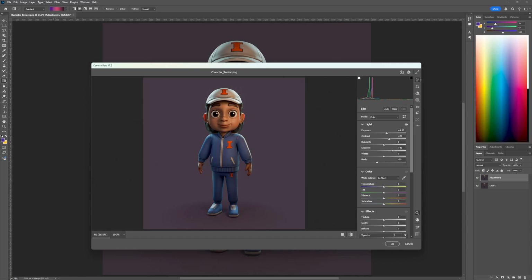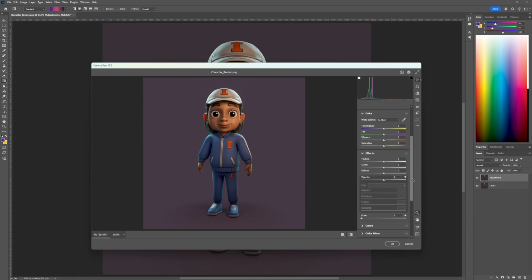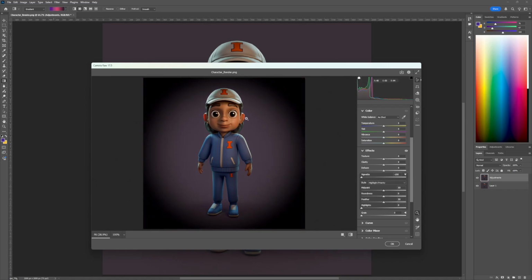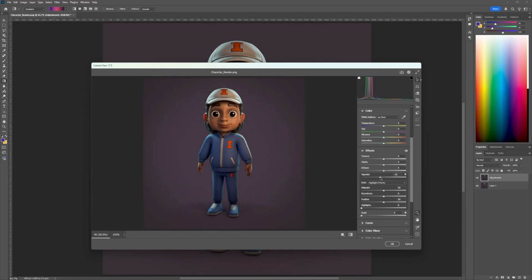But then this one's probably my favorite setting if I go over to my vignette here. So if I darken it here, you'll notice it starts making the edges around your image a lot darker. And so it really helps to frame your main subject. Except this is a little bit too intense. So I'm probably going to go down to minus 13.